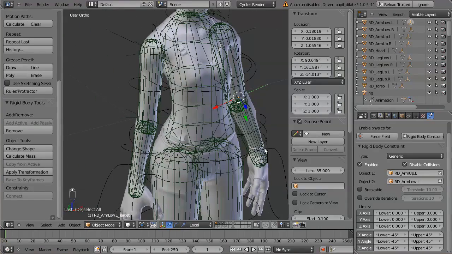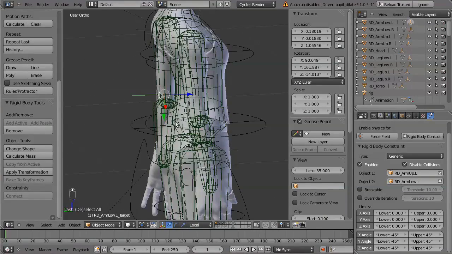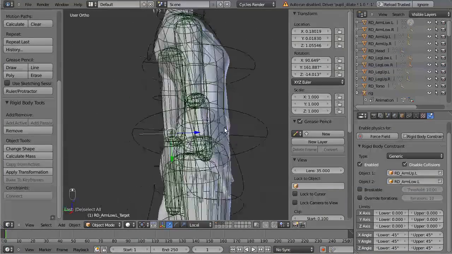Let's take a look at the other elbow constraint, and it's exactly the same story. We can take a look at it from here, because then the x-axis is pointing at us, and it's exactly the same. So let's do the same, make the same values, -110, and the rest is 0.